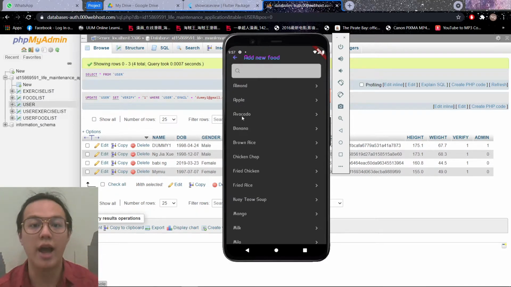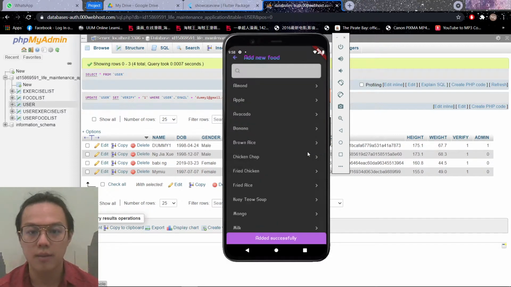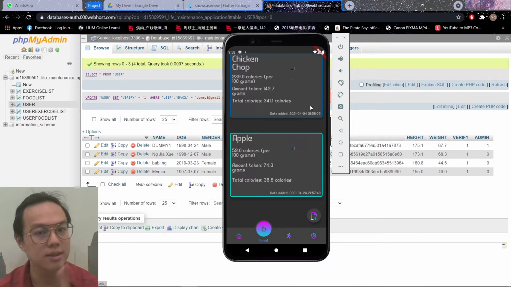We can go back or add another food. Let's add another food. Maybe this, if in the afternoon I ate chicken chop for 142.7 grams. Okay, let's tick again. Added successfully. Let's go back and wait for 1 second.